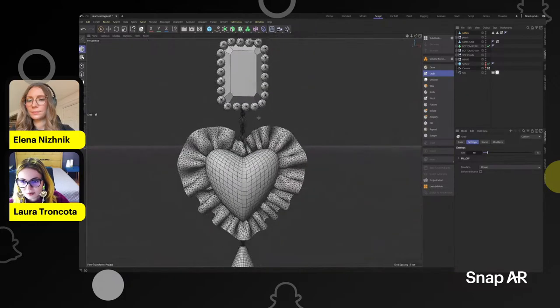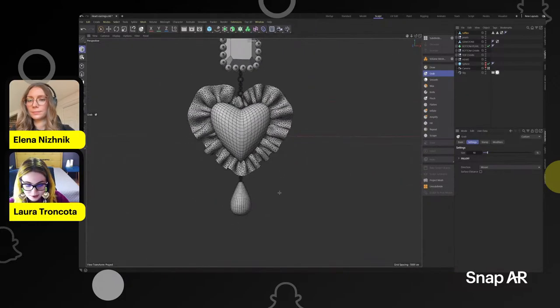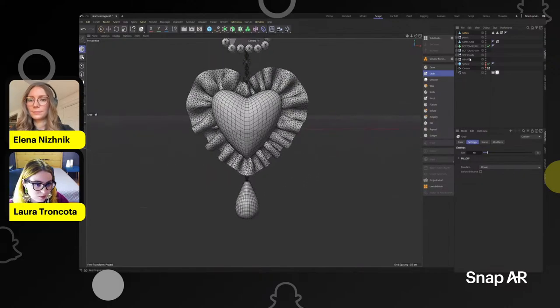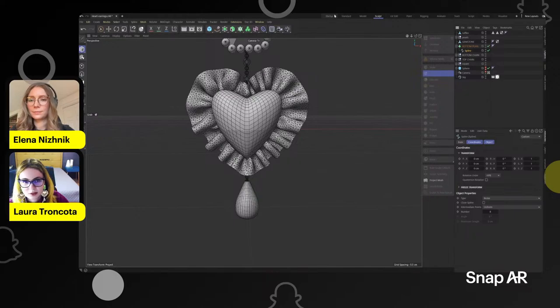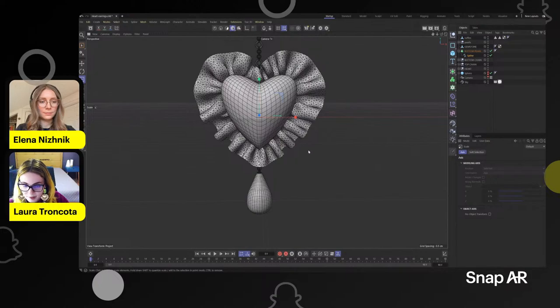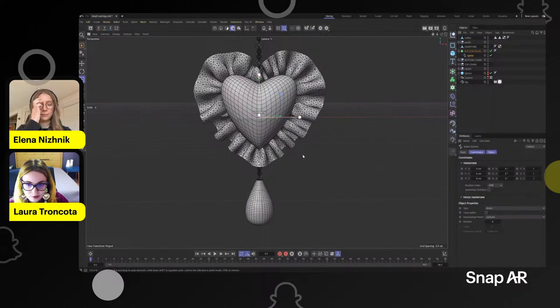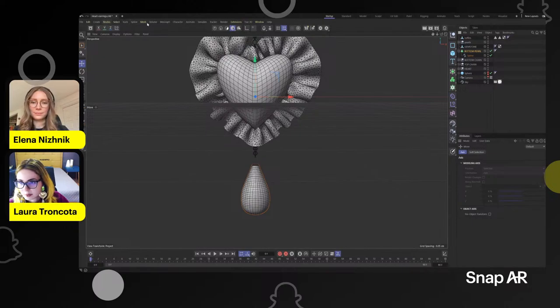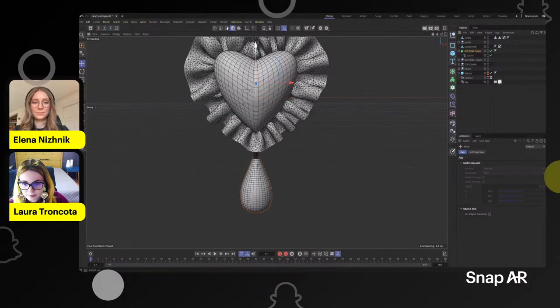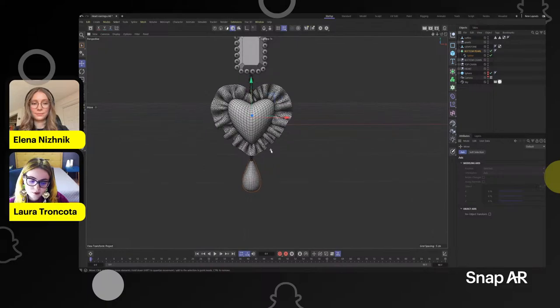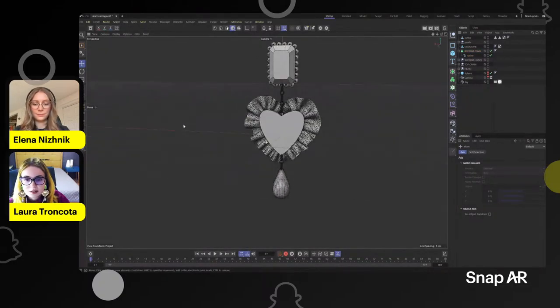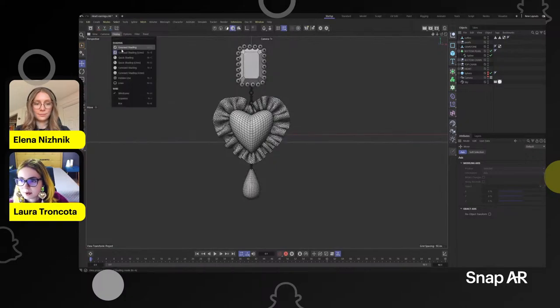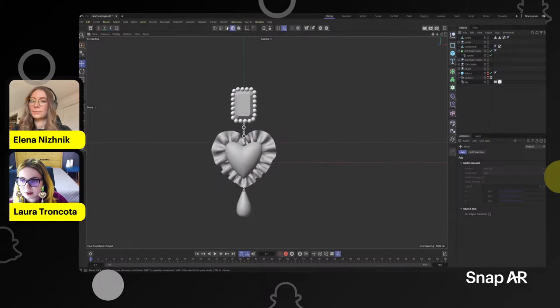Okay, so now we have the completed ruffle. Maybe I want to scale this up a bit actually. I'm going back into sculpt mode and scaling this bottom pole just a bit and moving it into its right position. Okay. So now that we have finished modeling it, I'm going to start applying materials.